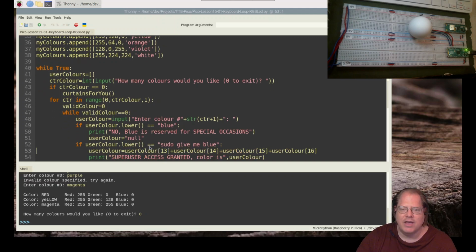Then I have my checking for, I'm going to move my mouse, sorry about that. It's out of the way.